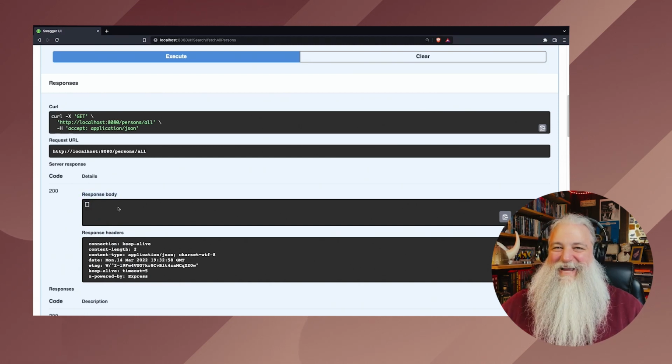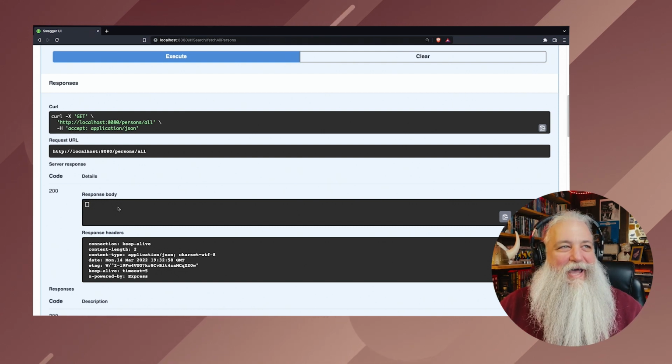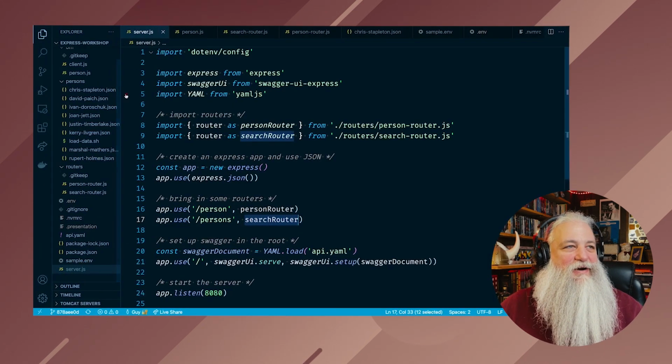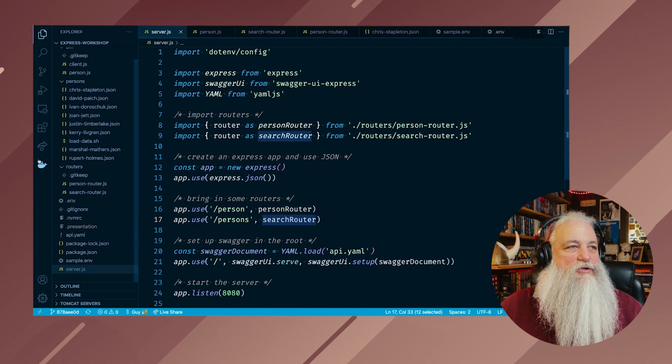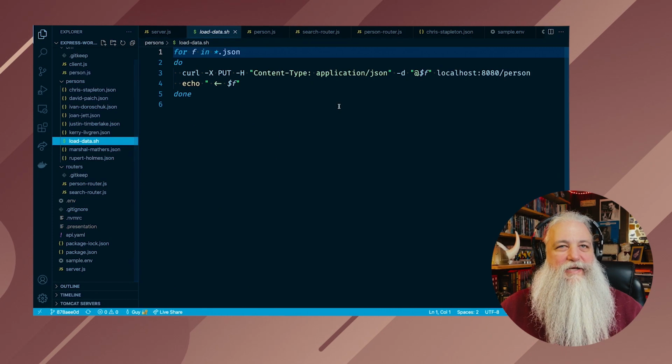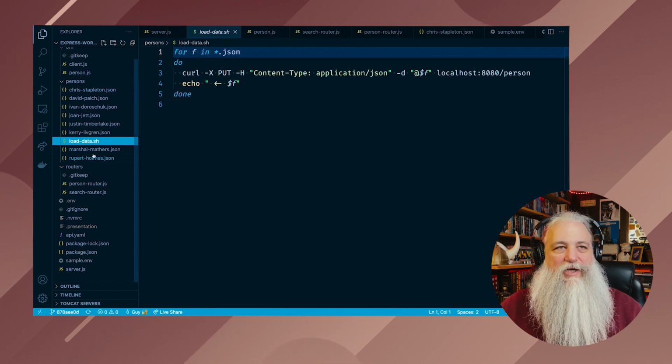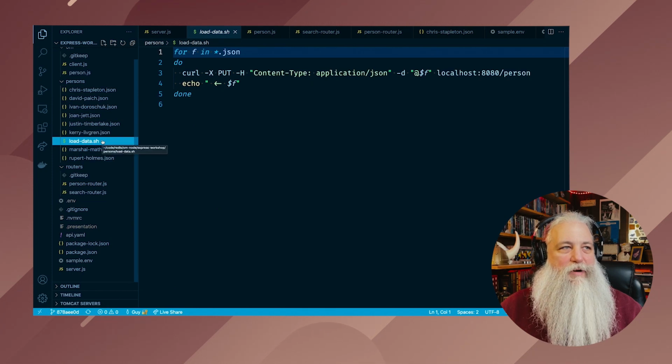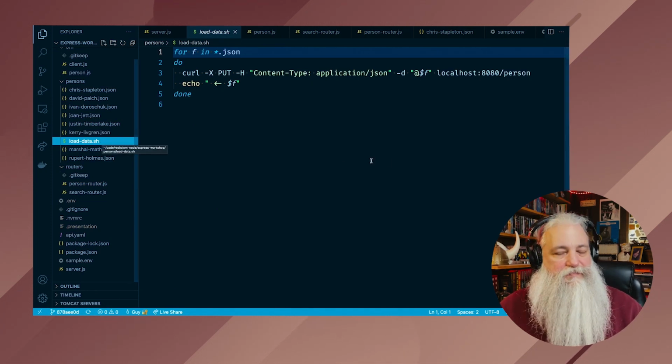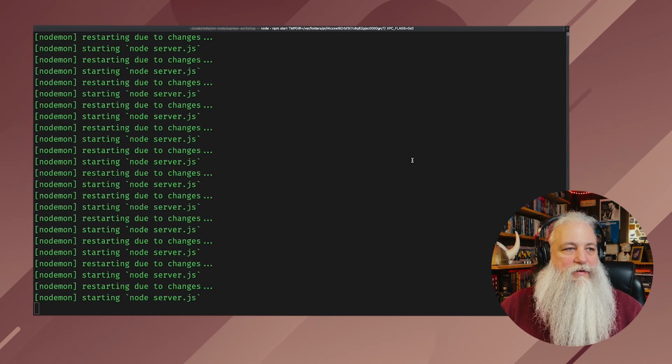It's not very exciting, but it worked. We don't have any data, so there's nothing to return. So let's get some data in there. I have in my repository here a little shell script called loaddata.sh. All it does is go through this directory and take all the JSON files and load them up. And that's all it does. So let's run that really quick.